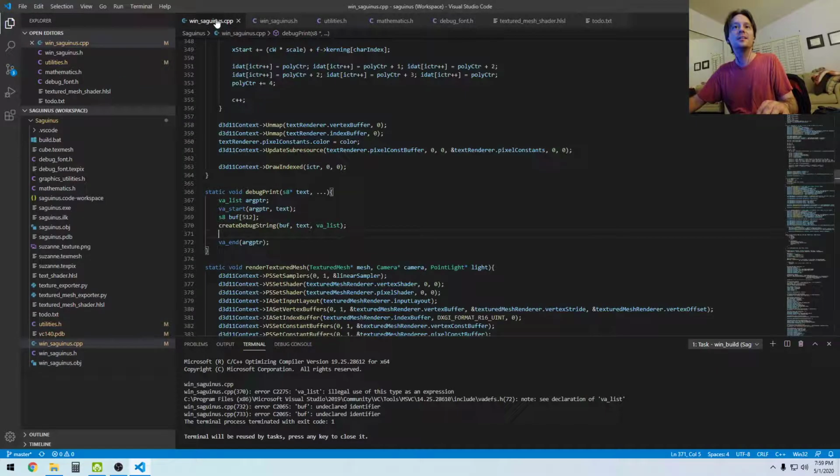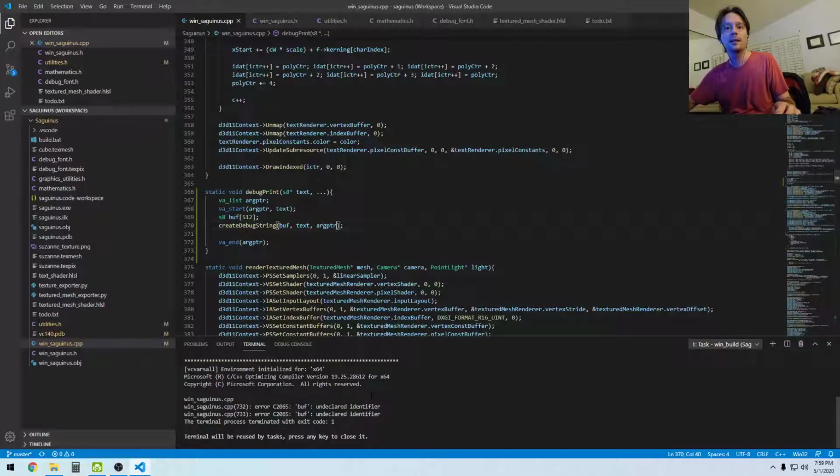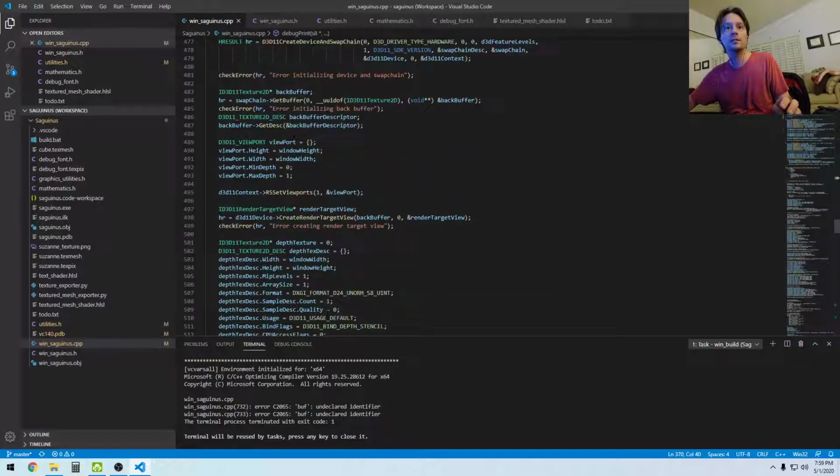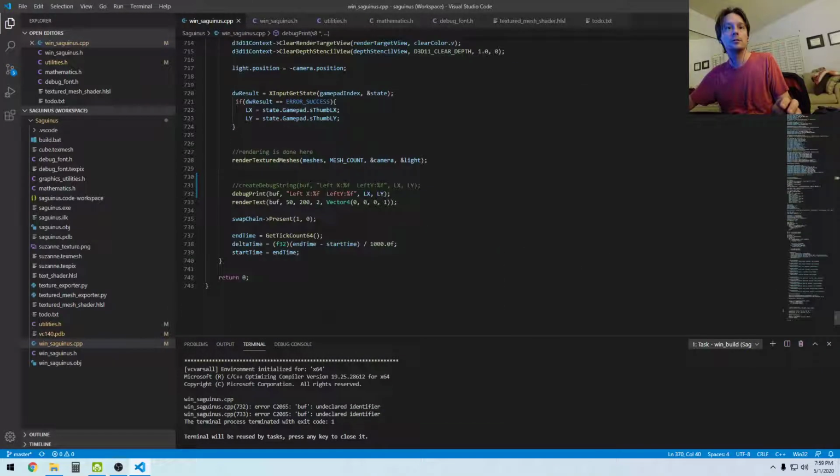Oh, I think I'm passing in the wrong thing. I want to pass an arg pointer, not a VA list. That would make sense. And then buff is an undeclared identifier where... oh yeah, I don't need to pass in buff.